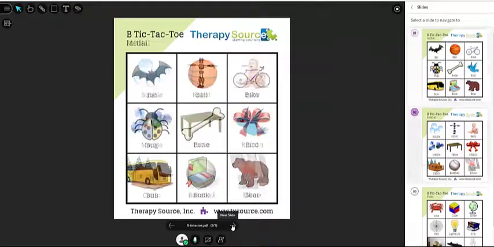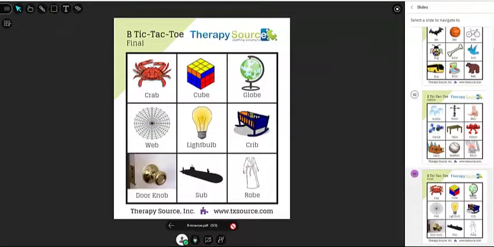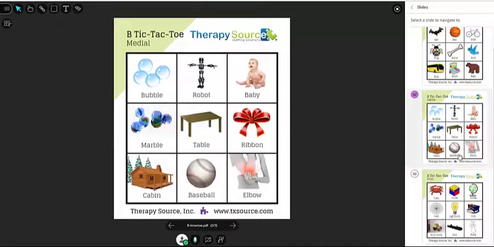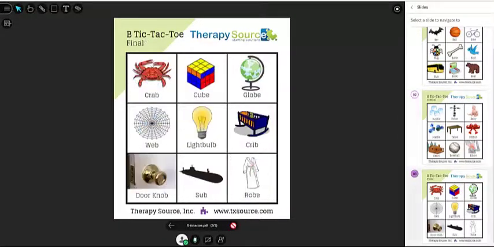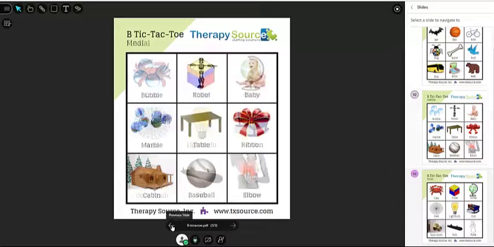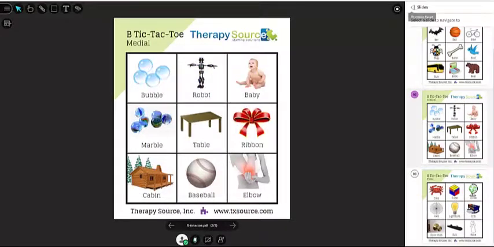And there are a number of different cards. And if you notice, the slides are shown, or the pages are shown on the right-hand side of the screen, and you can go from one page to the next by clicking on them, or you can go from one page to the next by clicking the arrow at the bottom. Okay, all right. So I'm going to stop sharing this one.